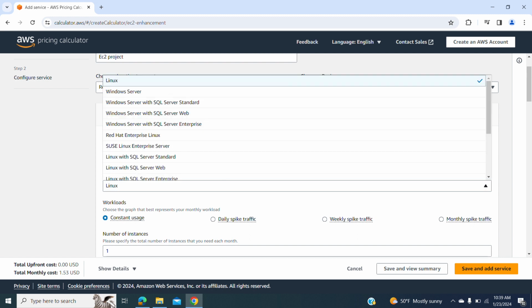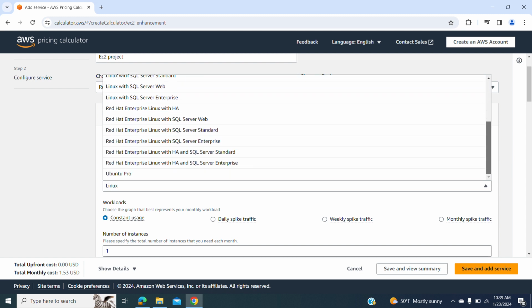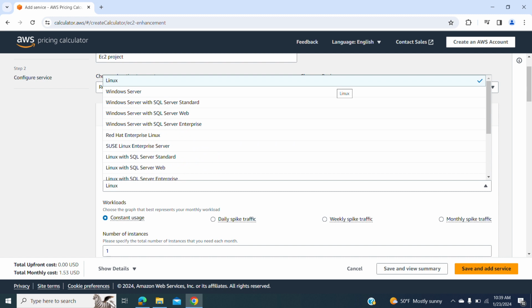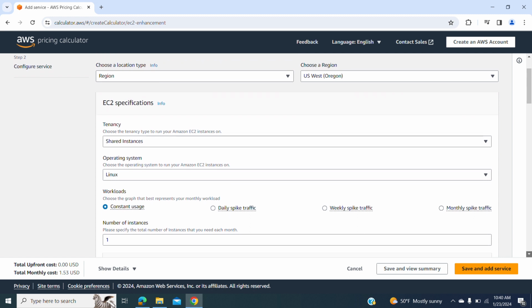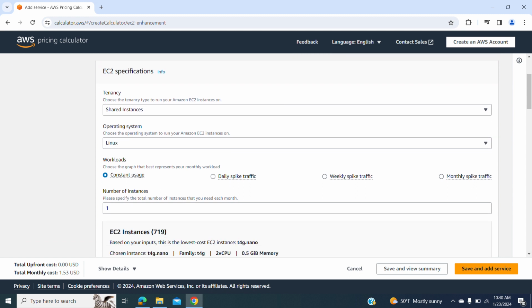You have the option to choose the operating system. As you can see, there are so many options here. I'm going to choose the first one, Linux. You can choose Windows Server and different operating systems that are available in AWS. And the workload depends on how you want to represent it. Here you choose the graphic that best represents your monthly workload: constant usage, daily spike traffic, weekly spike, depends how you want your report to be generated. You can choose even one option.